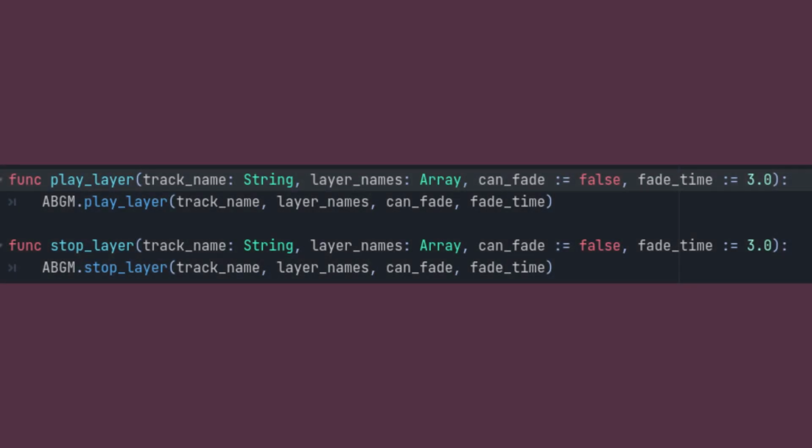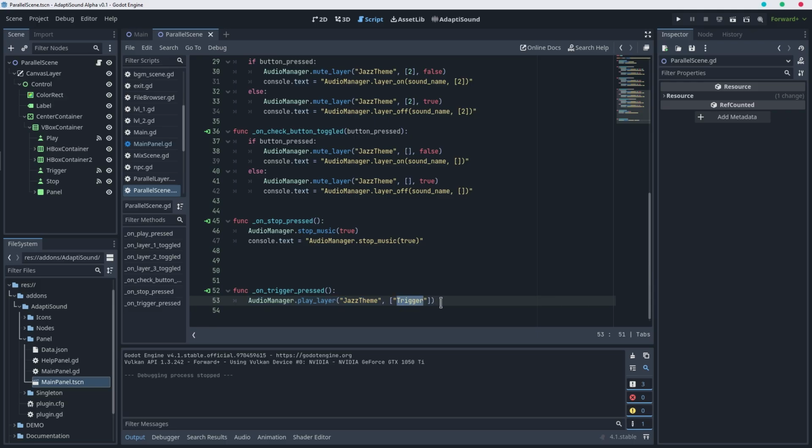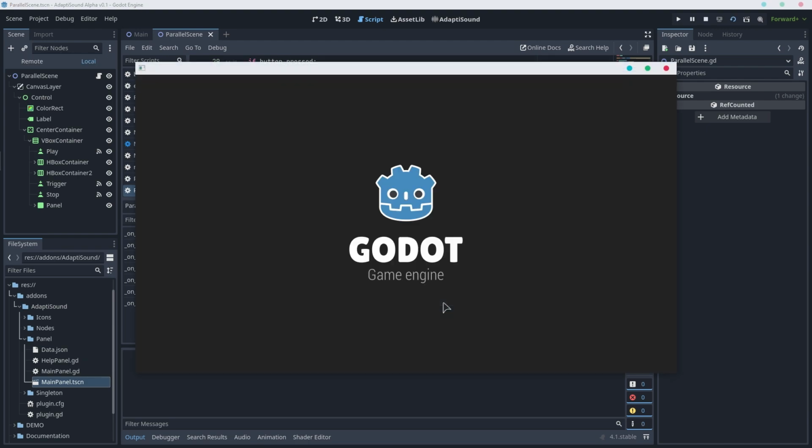Play layer and stop layer. I recommend using these functions only for trigger layers. Otherwise, the tracks may be out of sync with each other. The play layer function plays from the beginning of a layer, and stop layer stops it. In this case, I will use play layer to play the last layer of my main track.